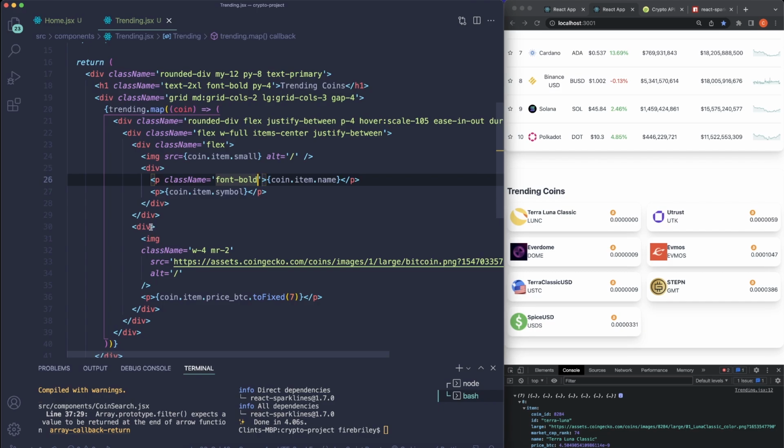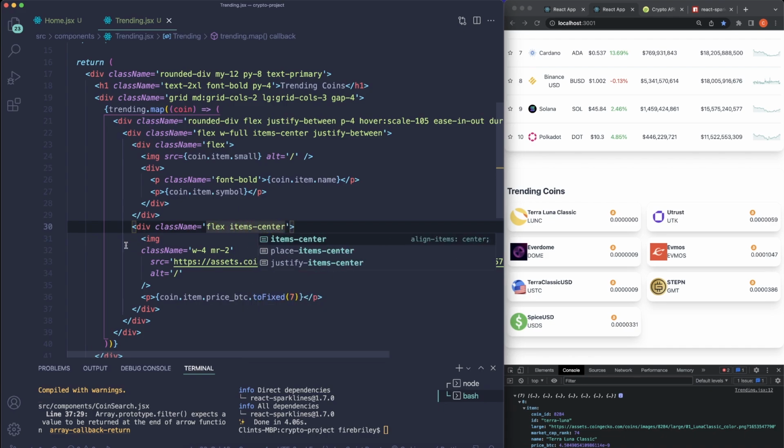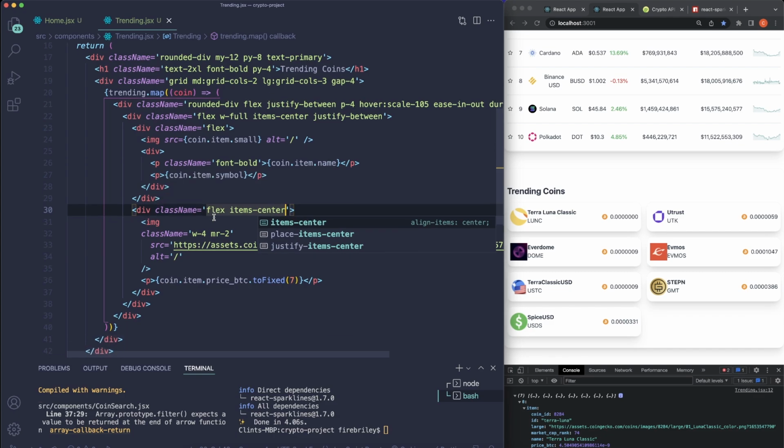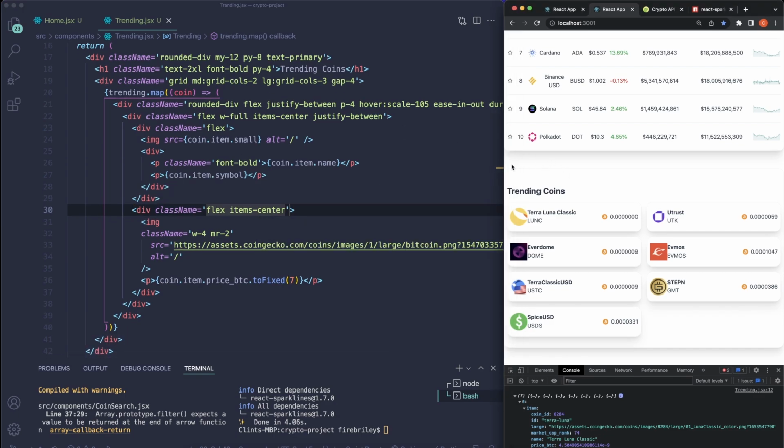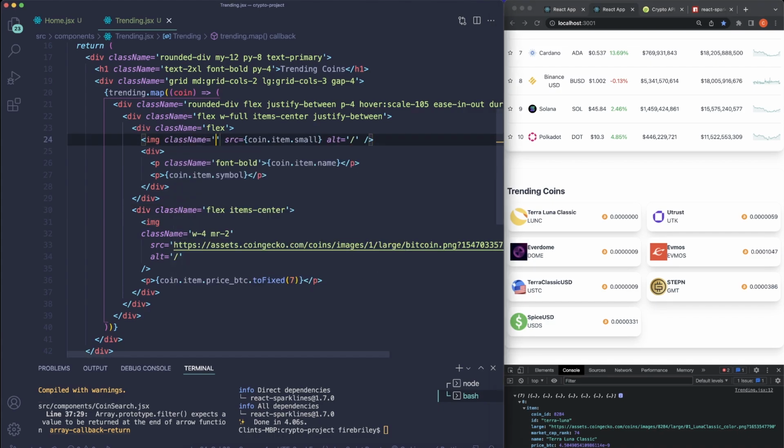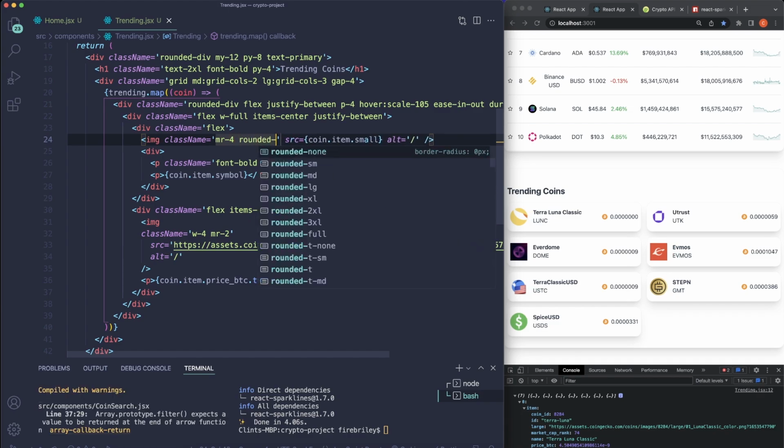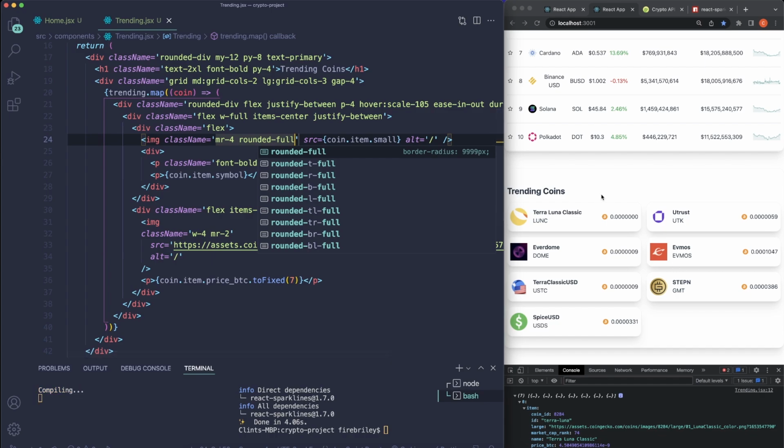And then below our image right here, just above our Bitcoin image, I'm going to give this a class name. I'm going to say flex and then items center. Perfect. And I think that's going to be good right there. I think it's going to be all we need. We probably want to give a little bit of margin right here. So let's go up to our image. Yeah, this image right here. Let's give it a class name. Say margin right for, and let's keep this rounded. We'll say rounded full.